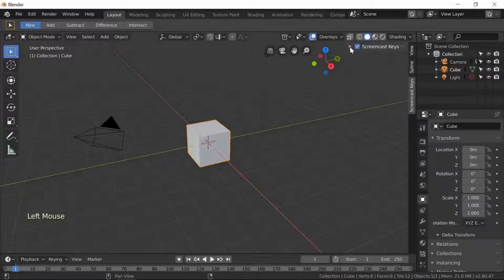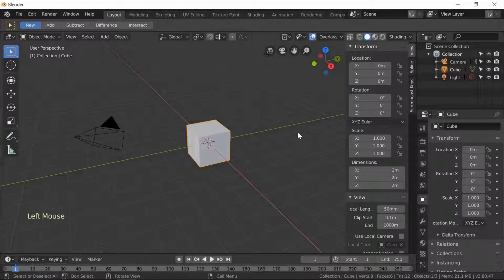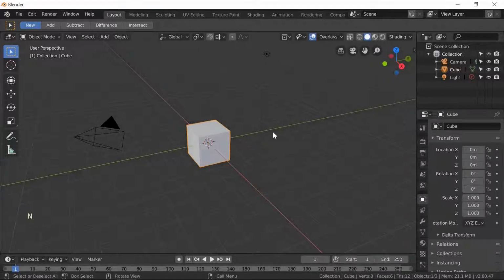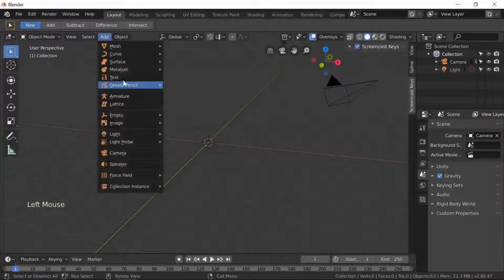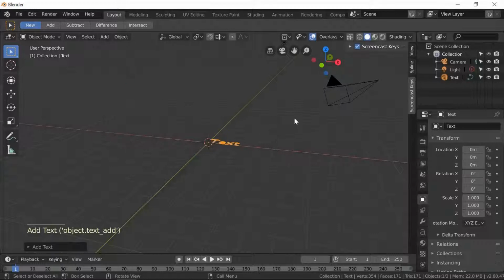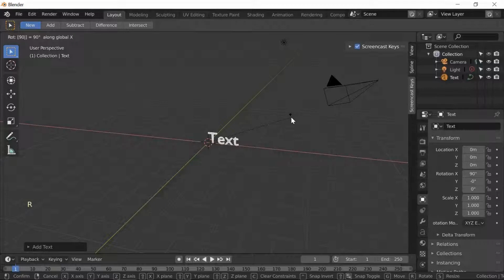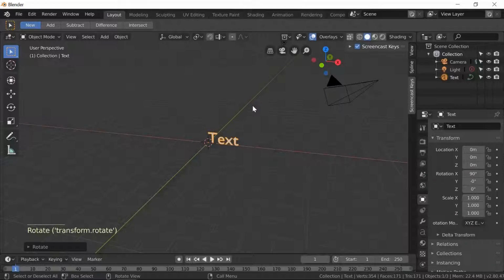These are quite good. Just collapse that down, go into view, and then press N again, get rid of that sidebar. And now what do we want to do? We'll select the light by shift left clicking and delete, then X to delete both. Now we'll come across here to add and add some text. I'm going to edit. We'll go R X 90 to start with, just to stick it up vertically on the X-axis.